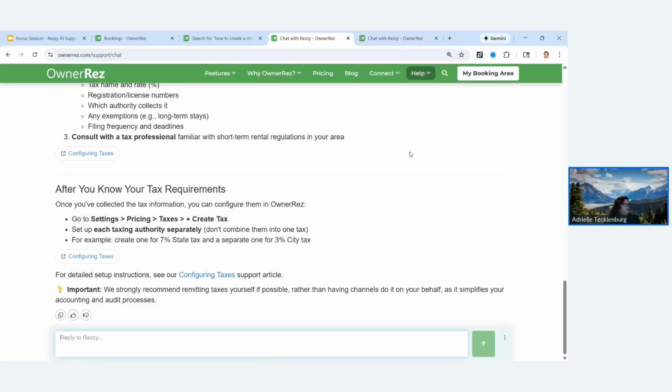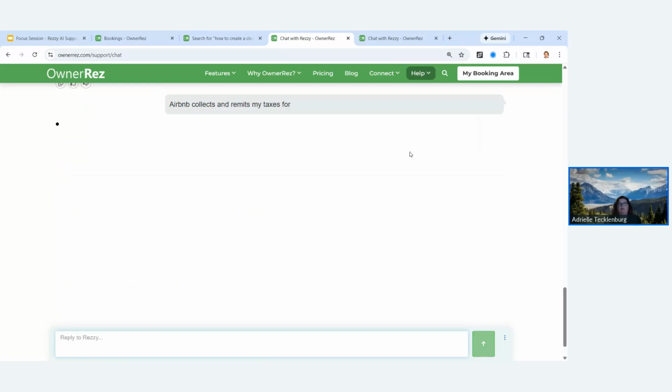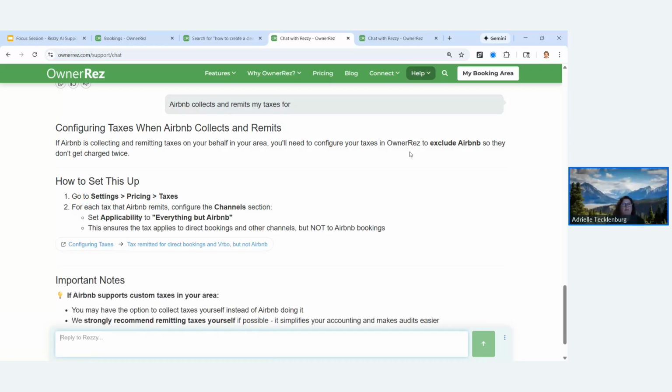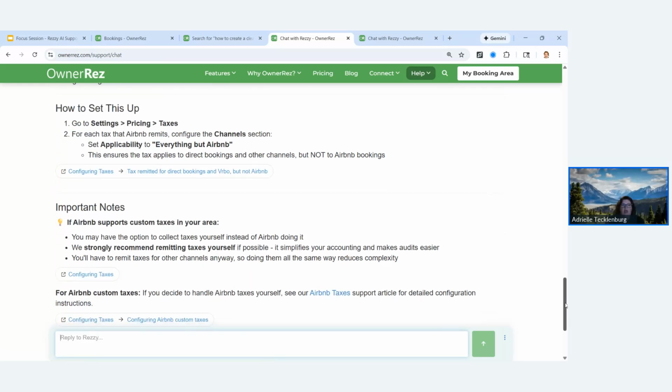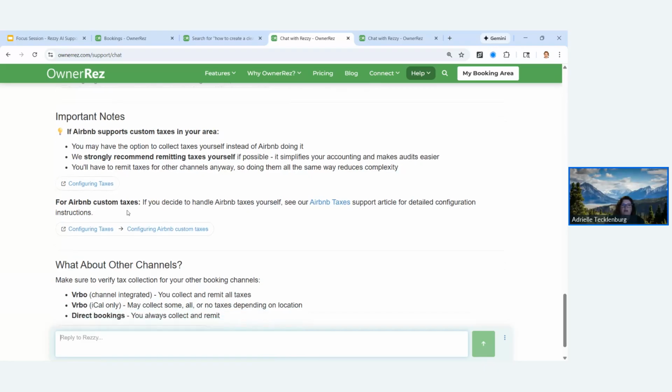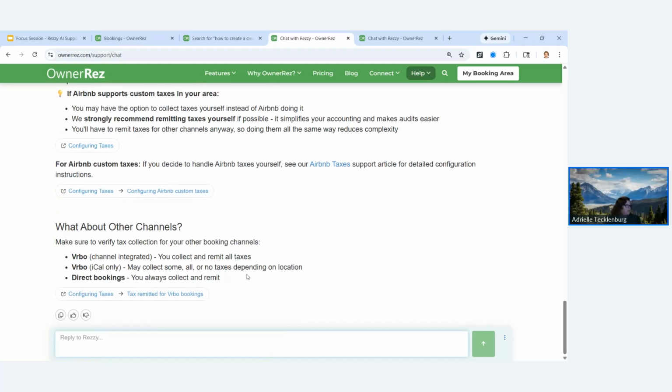So let's just ask her another question. Airbnb collects and remits my taxes for me. And she's thinking, okay. So now she's going to tell you how you would set up your taxes in OwnerRez if Airbnb collects and remits them. These are the steps to configure the tax correctly, and some other information. So even though Airbnb is collecting and remitting taxes for you, you still need to remit your taxes for other channels. So this is all really great information to have and a good way to use Rezzy.